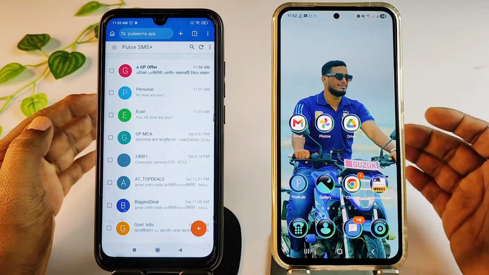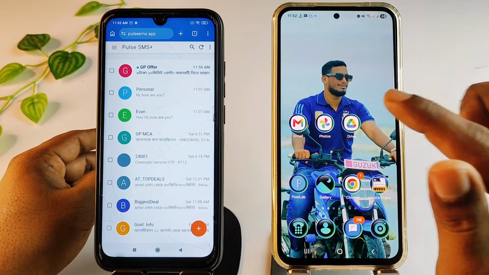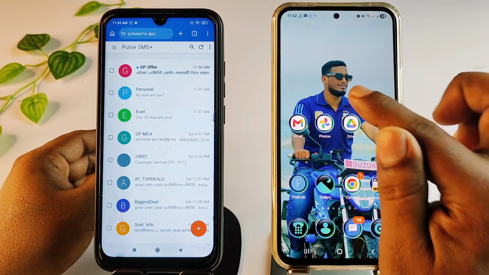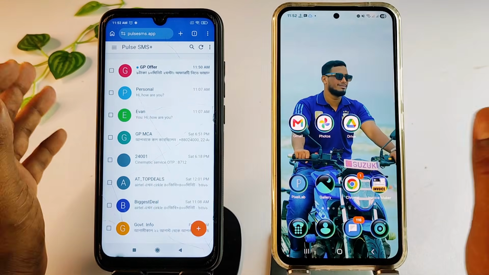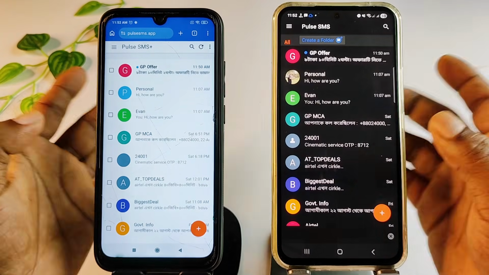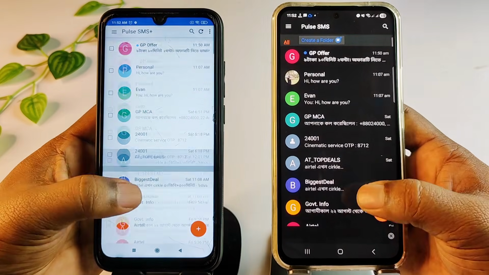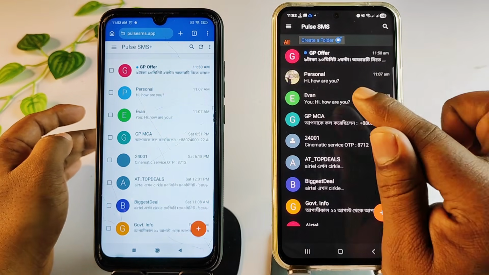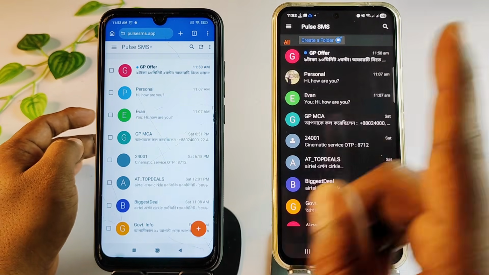So there you can see I have two phones in my hands. This is my second phone and this is my first phone. I will read these second phone messages from my first phone remotely. You can see all messages are the same, okay? Nothing is changed. Everything is the same. So if I send some messages from this phone, that message will also go to this phone.